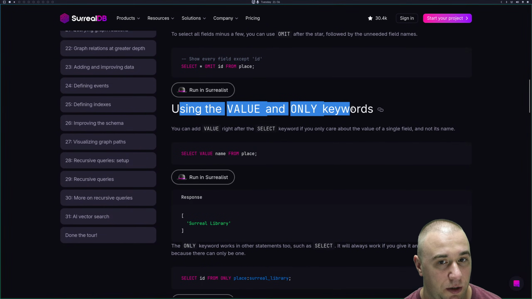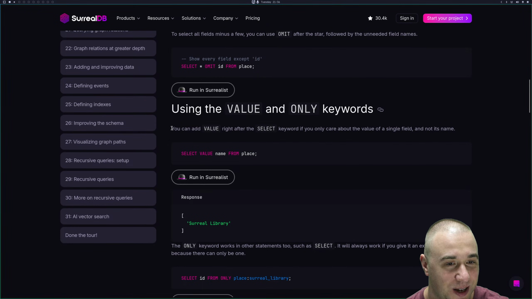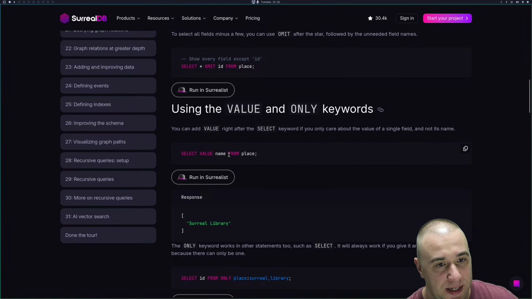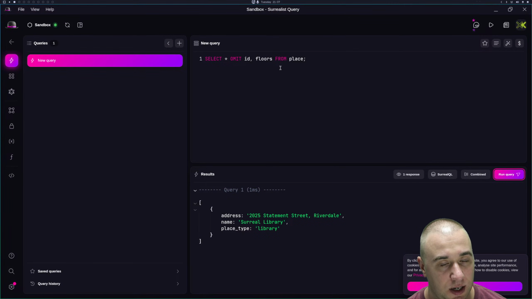Using the value and only keywords. Okay, this is where it's going to start getting a little bit weirder, but kind of necessary in SurrealDB, in my opinion. You can add value right after the select keyword if you only care about the value of a single field and not its name. So select value name from place. I'm going to show the difference because it's kind of crucial.